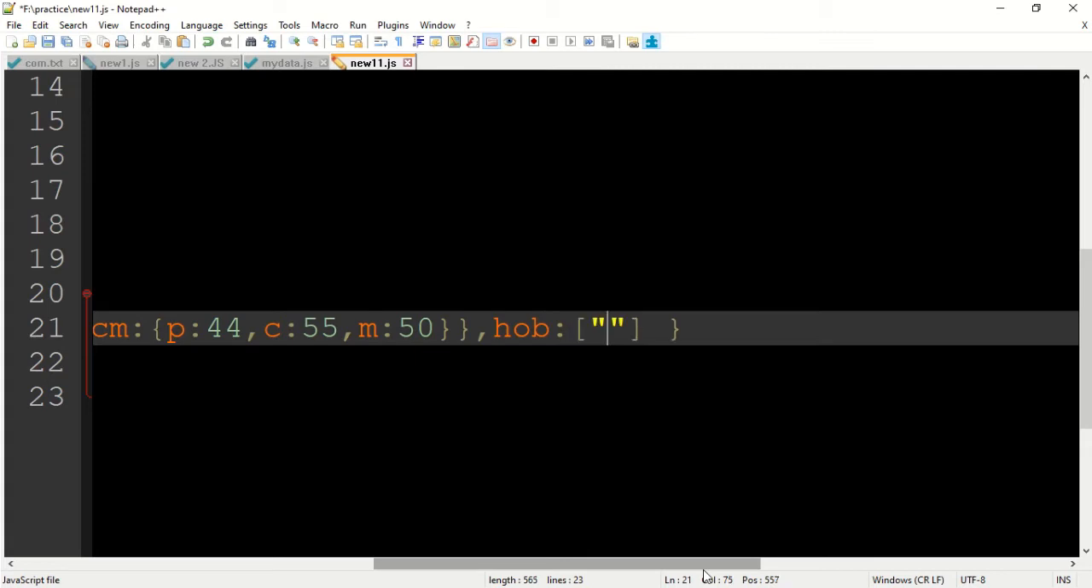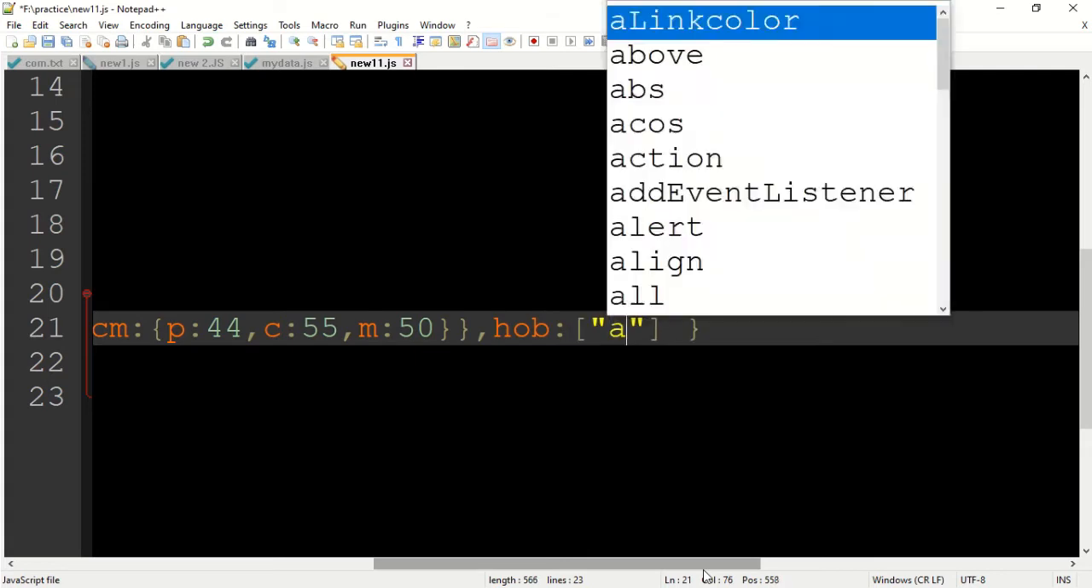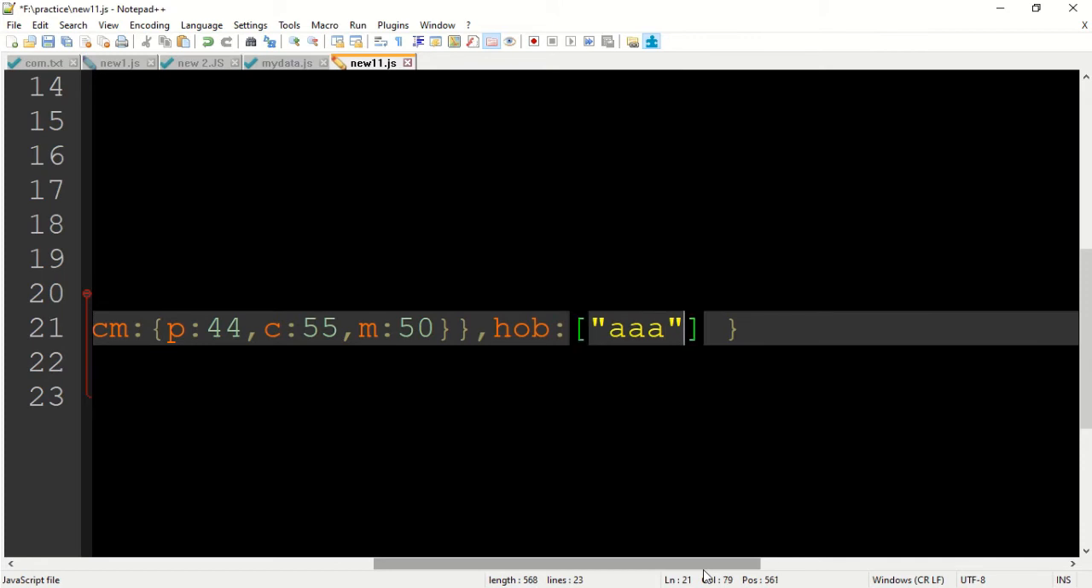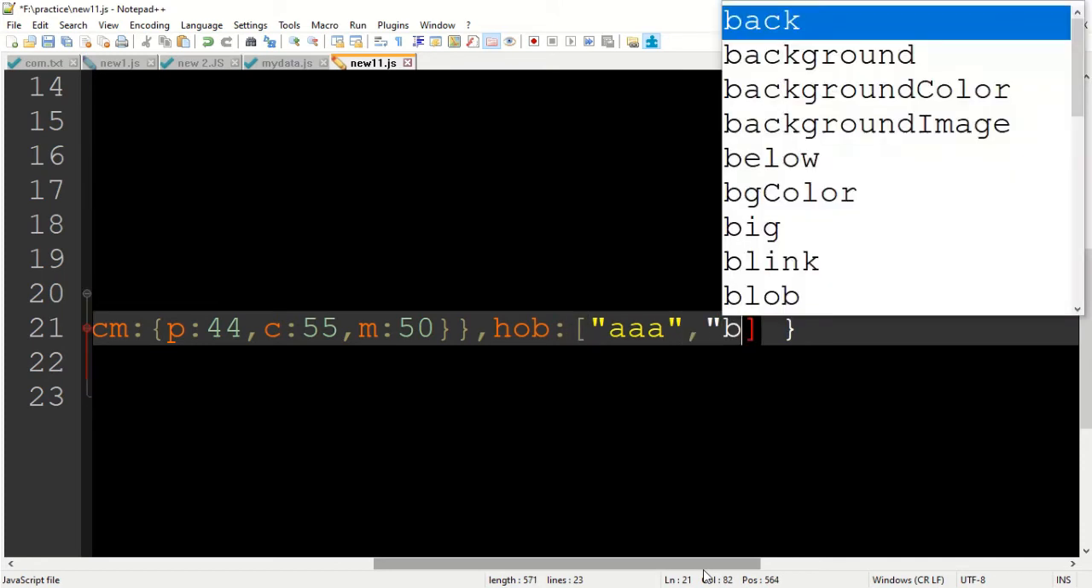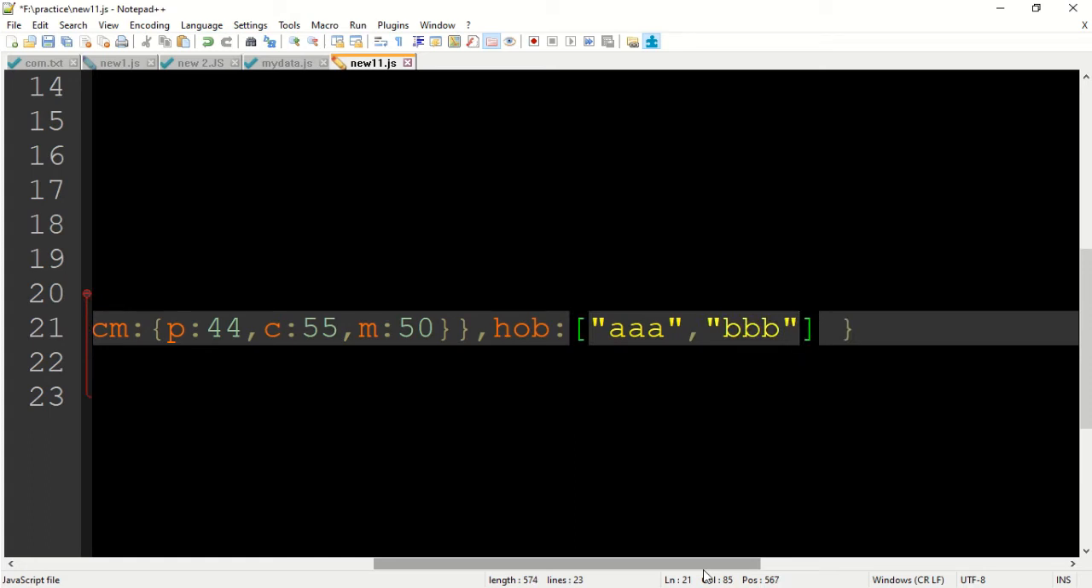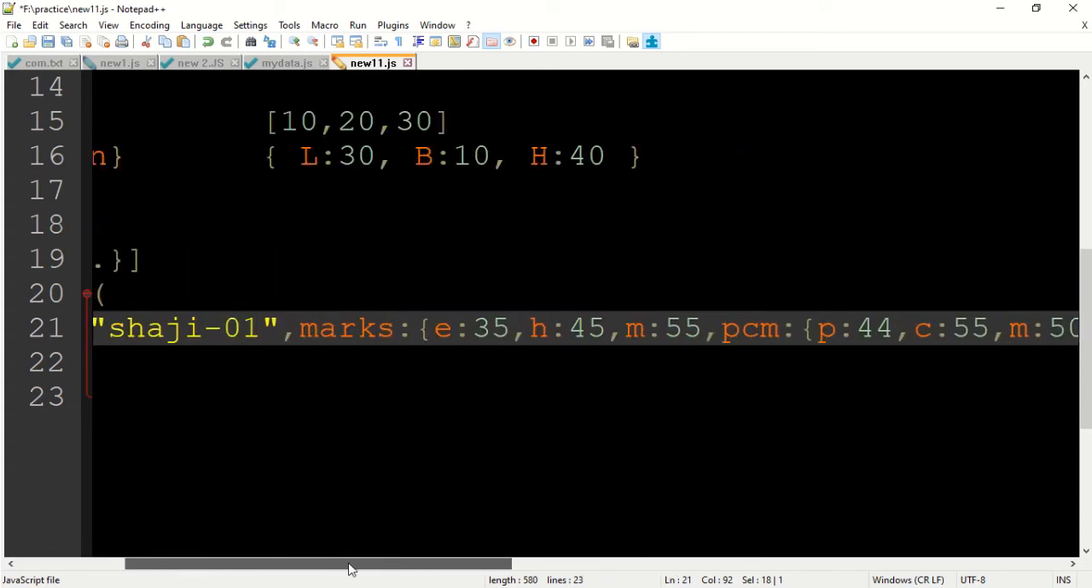Say in double quotes, one value as AAA, consider. Then this is the second value, BBB. Then we have the third value as CCC. So that finishes one particular document from here to here. So the array has 3 values, whereas here physics, chemistry, maths has key and value, as column name and value and so on. So this is one particular document.